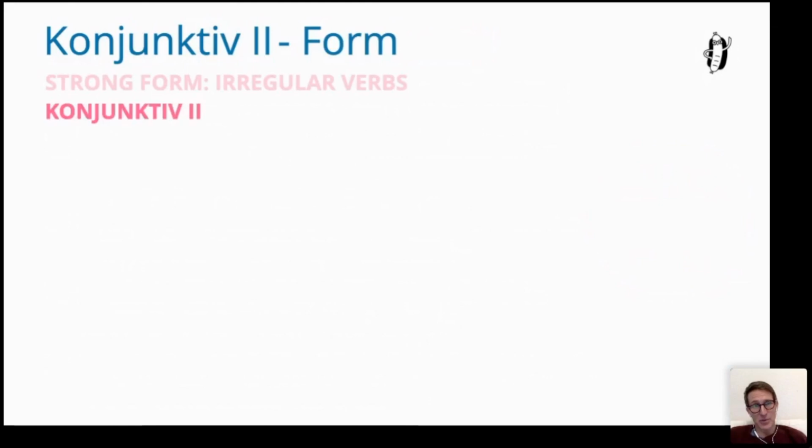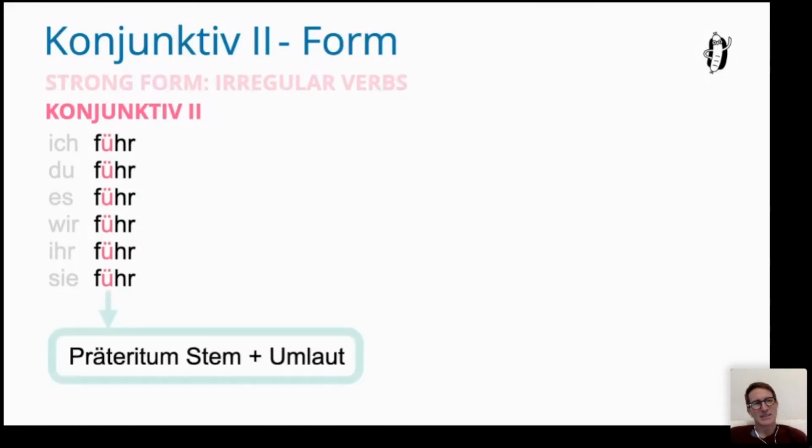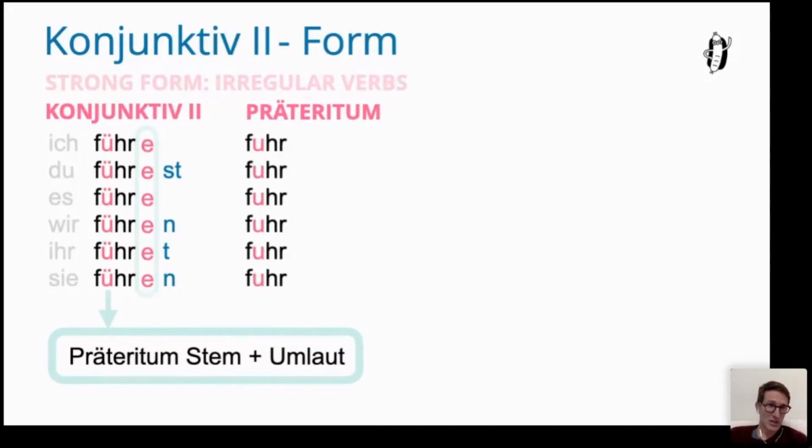Now, let's take a look at the forms. Let's look at irregular verbs. Again, I go through the strong form, even though you don't need it, but it's nice to see how it works. You see, I take the stem of the past, the Präteritum, and I add an umlaut to it. That's unusual. You would see the comparison. You have the E, like you had in the Konjunktiv 1, and the usual endings. Nothing special here. Also, no irregularities, except that you took the Präteritum stem and put an umlaut on it. Yeah? So this is how you build it for everything.